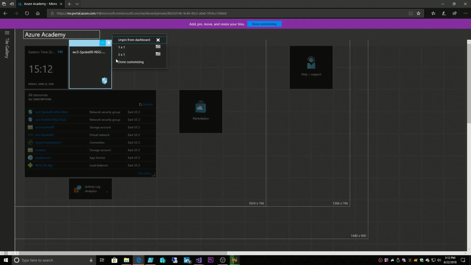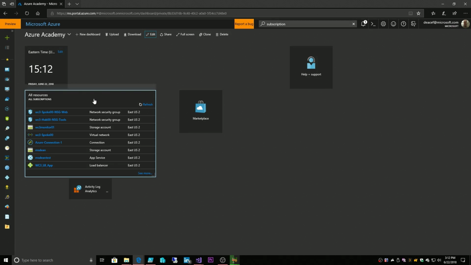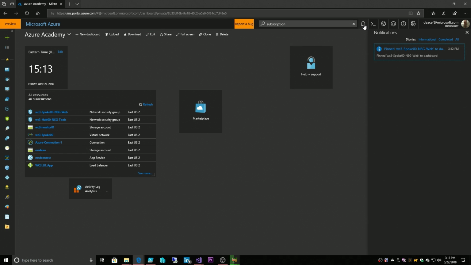And then you can customize the resource to some extent. You can change the size of it depending on the type of resource that it is. And some of them can be bigger, like this one is. Other ones are differently shaped for different reasons. And that's all dependent upon the type of resource that was created. And when I did that pin, it showed a notification, and then you can clear them, clear informationals, clear everyone that's completed, or just clear all.